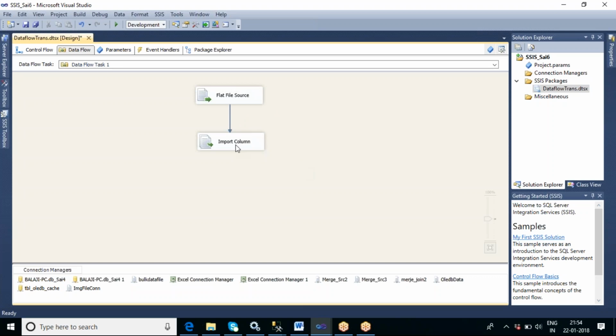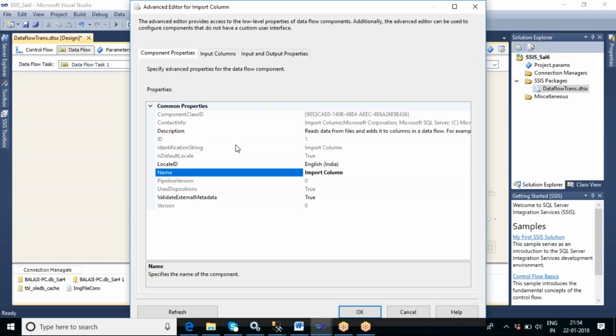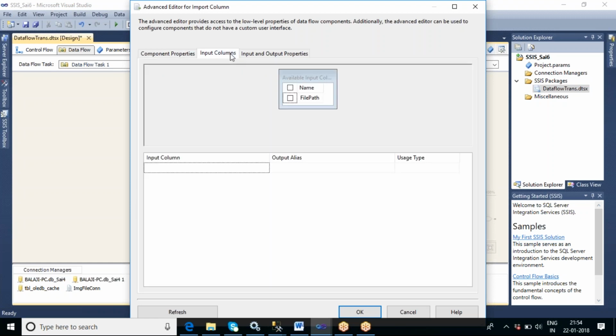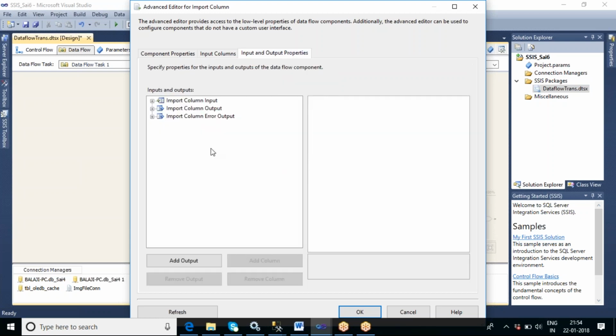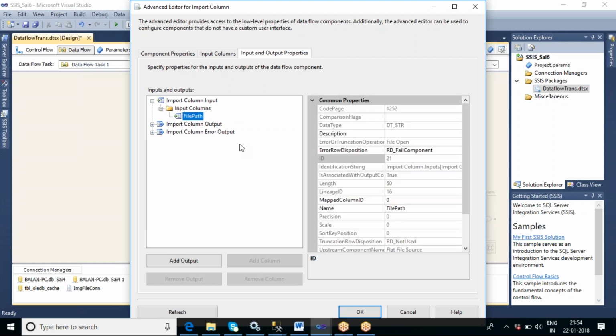Now go to the import column, then go to the input columns. Which column data do you want to extract? The images are present in which column? That is the file path column. Select that column. Now go to the input and output properties. If you go and see the import column input, we are getting the file path. In this column only the image locations are present.